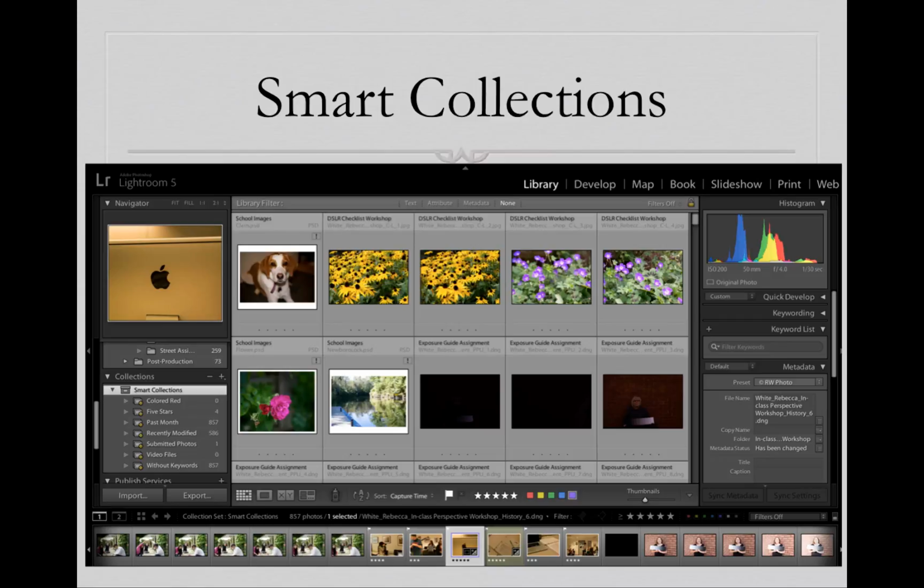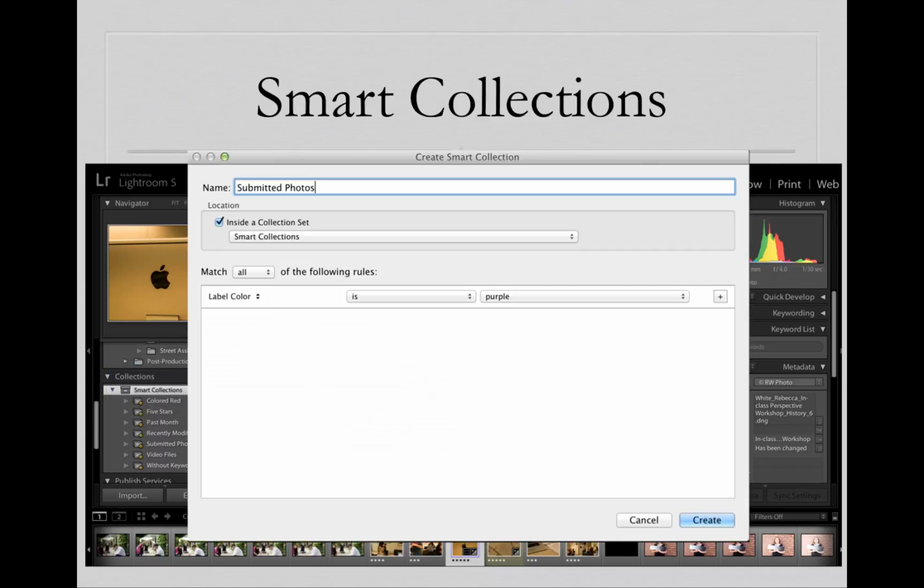To do this, navigate to the Collections panel and click on the Smart Collections. Click the arrow beside Collection, and this window will appear. Name your Smart Collection, then identify your criteria.